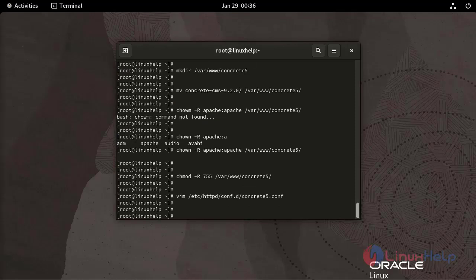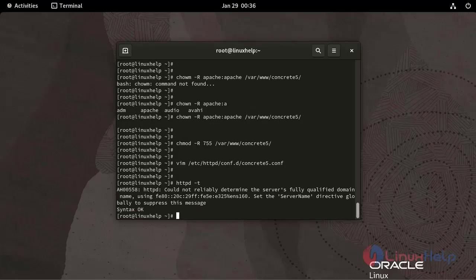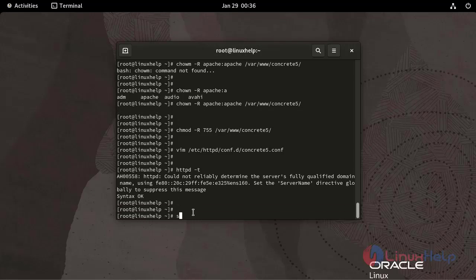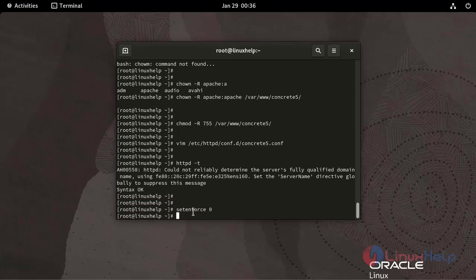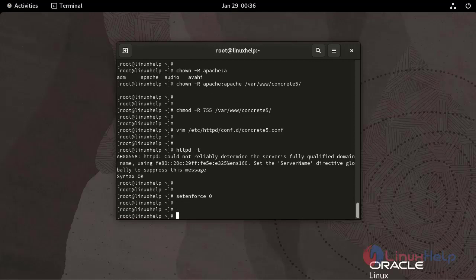Next, I am going to check the syntax of the Apache configuration file by using the following command. Next, I am going to disable the Apache default web page by using the following command. Next, I am going to restart the Apache service by using the following command.